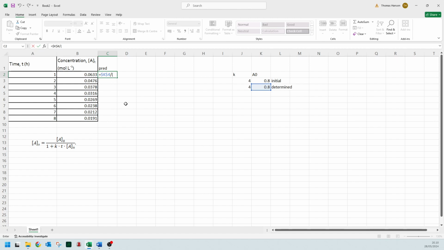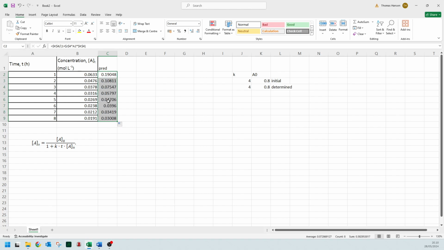And I need to divide it by 1 plus K, lock that one, times T, so that's my variable over here, times my A0 again. That's the one I have there, and I'm going to lock that as well. So that's just me putting in the equation I have down here and saying, okay, I can predict that at time of 1 hour with these initial estimates, this is my predicted value. And then I can fill it down and say, okay, this is what I predict for all of the different times.